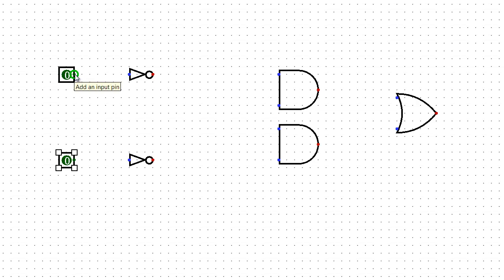Now here I click on the little dot and I drag over to the other little dot on the NOT gate. This connects these 2 items. Now I want to connect the NOT gates to the AND gates.